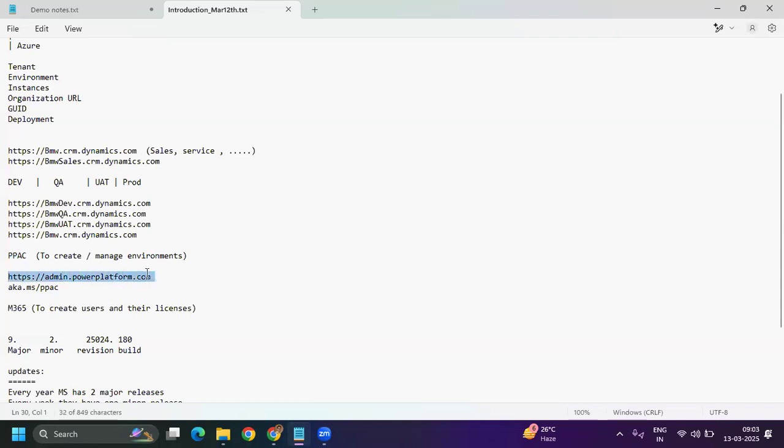It will redirect you to admin.powerplatform.microsoft.com. And in short, you can also go with aka.ms/ppac. So this is universal. I mean to say, if you are working with some ABC company and other employees are working for 123 company, you don't need to remember your organization URL every time. Let's say some consultant is working with BMW and some other with another client. You may not need to remember the org URL. Simply, you can use admin.powerplatform.com or aka.ms/ppac and provide your username and password.